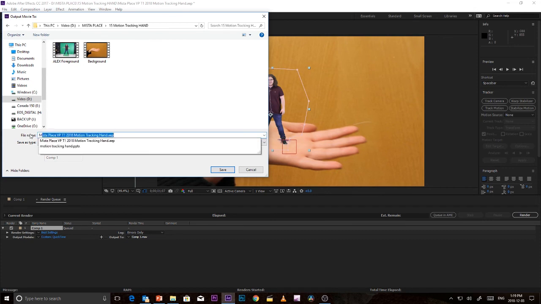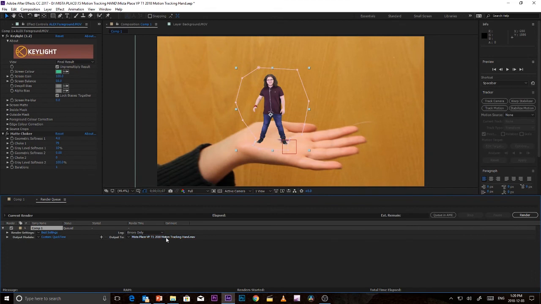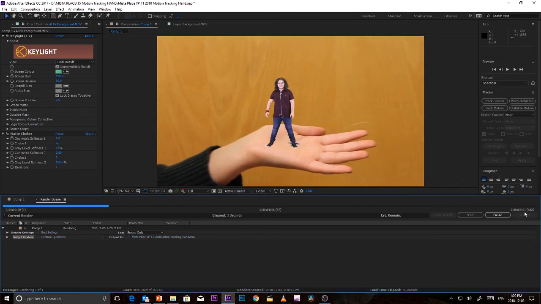Okay, same naming convention, so if you want to save a second, just get rid of the AEP that you just saved and save. And that is it. After Effects. Hit render, and that is it. You are finished. Hand in both files.